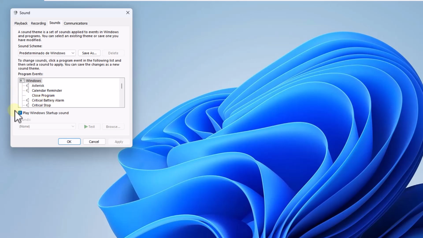Here in the Sounds tab, you can check or not the box, play Windows startup sound. After that, you can choose the new sound when Windows starts. If you want, click on Test to listen to that sound. Finally, apply the changes.